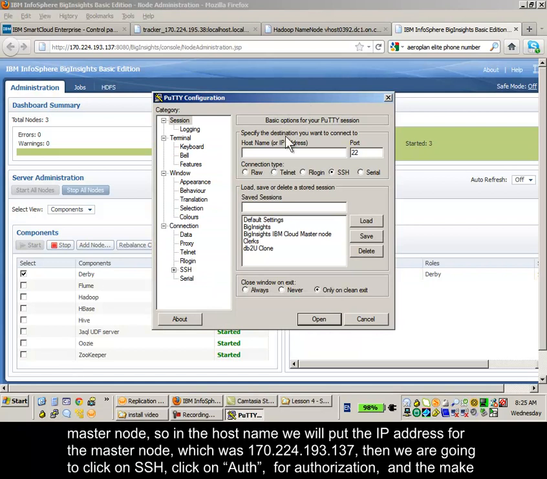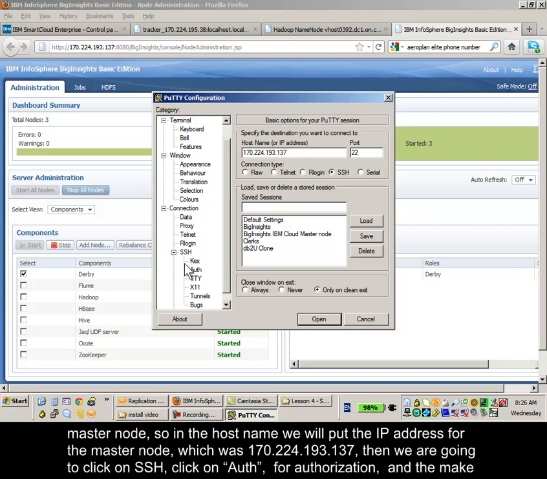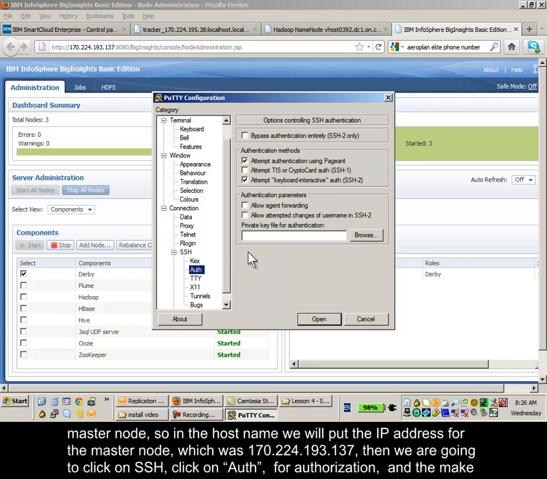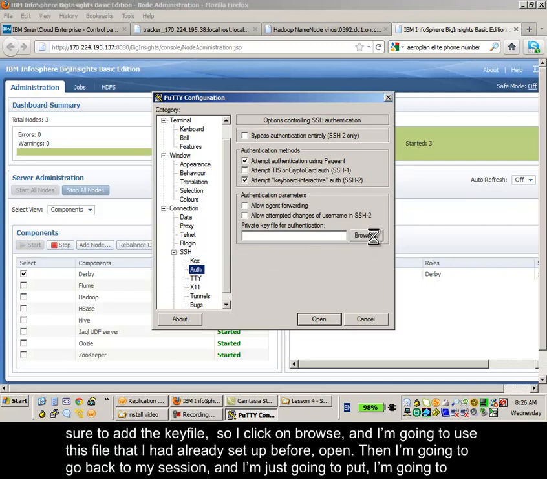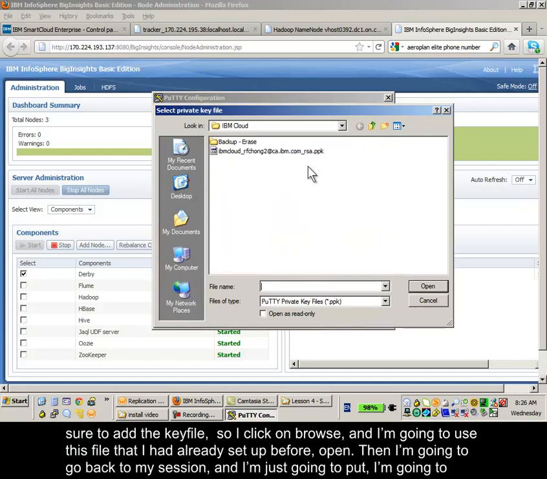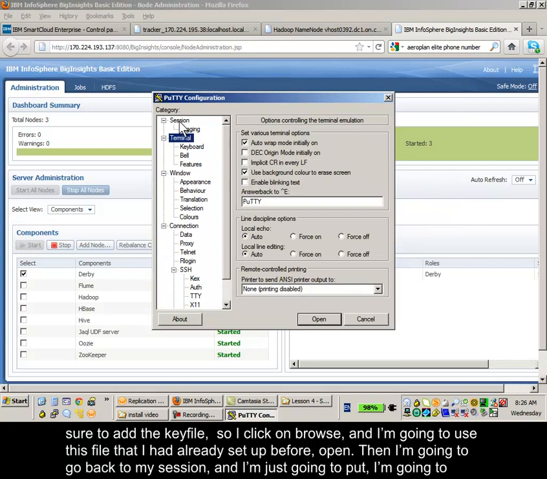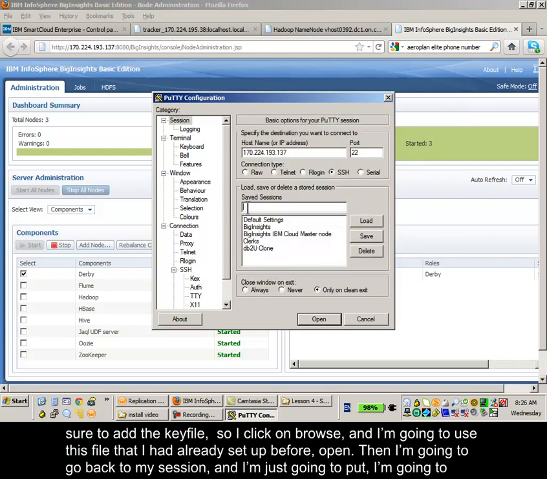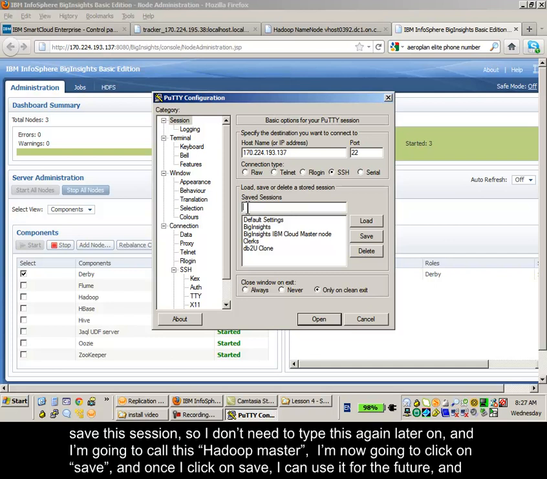So for the host name, we will put the IP address for the master node, which in my case was 170.224.193.137. Then we're going to click on SSH, click on Auth for authorization, and then make sure to add the key file. So I click on Browse, and I'm going to use this file that I had already set up before. Open. Then I'm going to go back to my session, and I'm going to save this session so I don't need to type these again later on. And I'm going to call this Hadoop master.